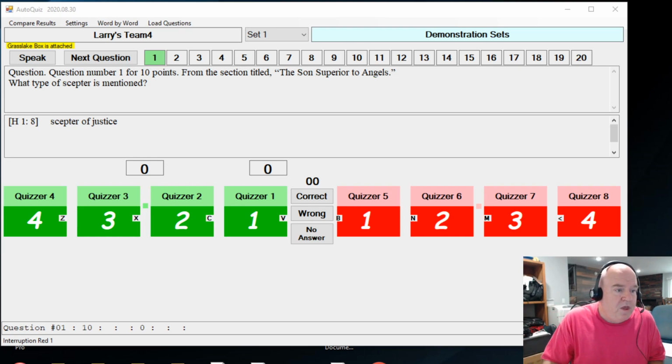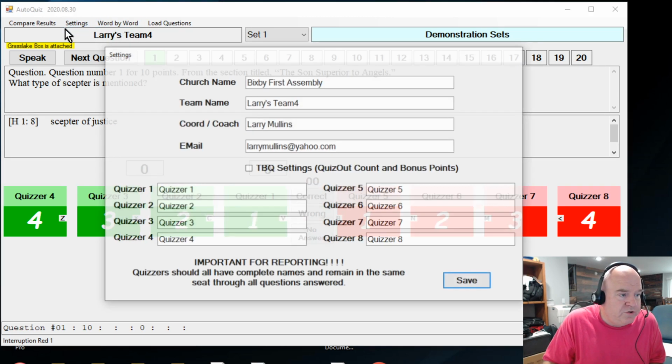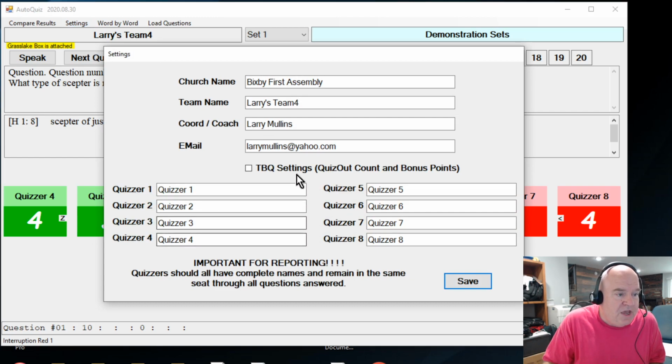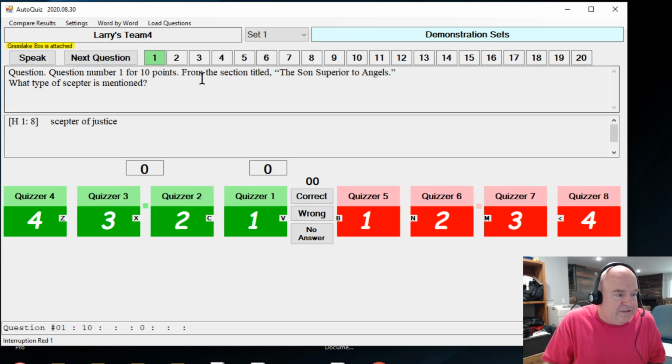Let me demonstrate. Okay, this is the program, and what you will see when you go into it the first time is the settings page. Basically, you want to enter your church name, team name, coordinator, and email, because this information is important for a competition, because I need an email address when you email it to the coordinator. They also need the quizzer's name. If you want to just fill in briefly this information up here, you can fill this in later and just use the defaults.